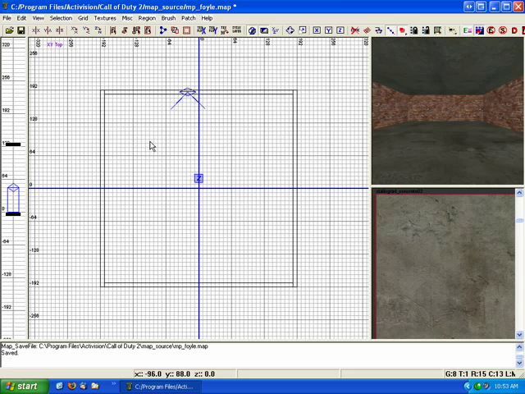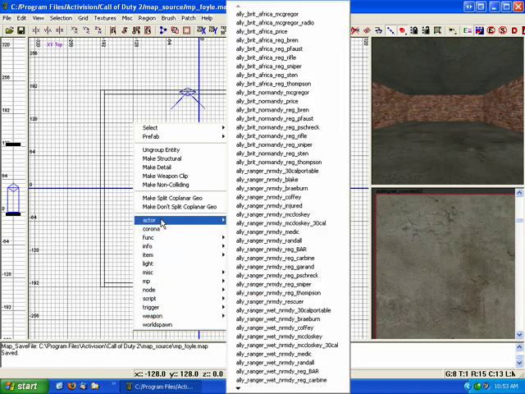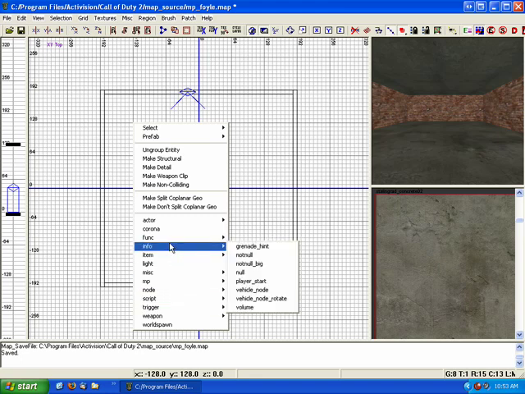So first thing I'm going to do is I'm going to put in my player. I'm going to put in a player right in this corner. So I right click, and this gives me all my options for entities. A player happens to be an entity, while what you see here are structural brushes, while these are not.